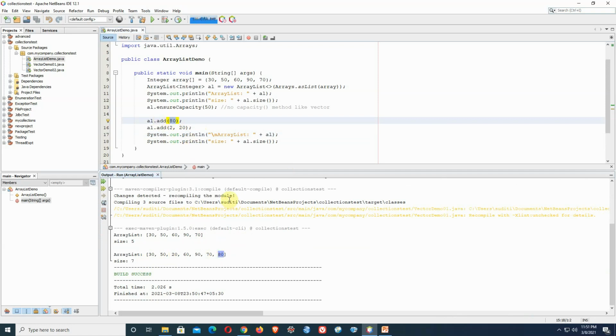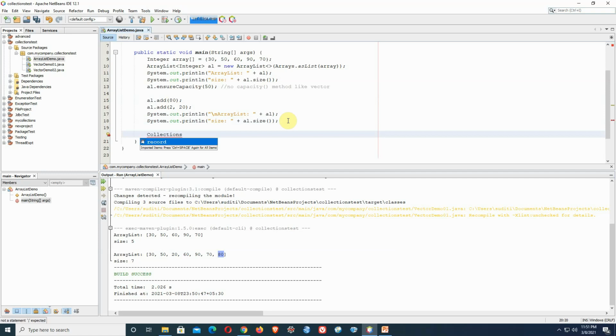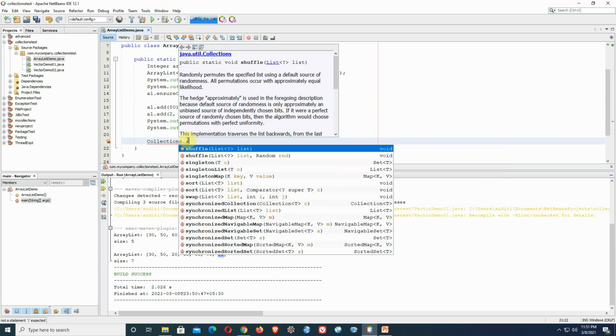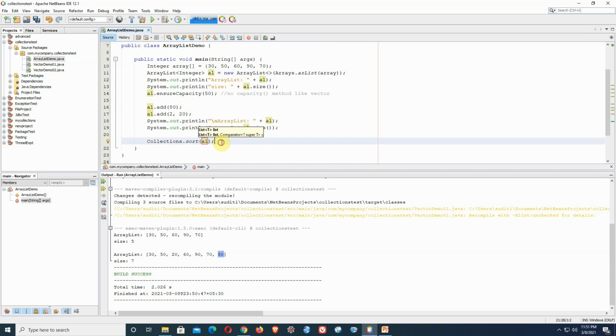So now I am going to use the sort operation that will sort all the elements in this particular array list by using the class called Collections. Collections is not added yet, so it should be imported here. So that is added here. Now I am going to use the Collections dot sort method here. It will sort all the elements in the array list.